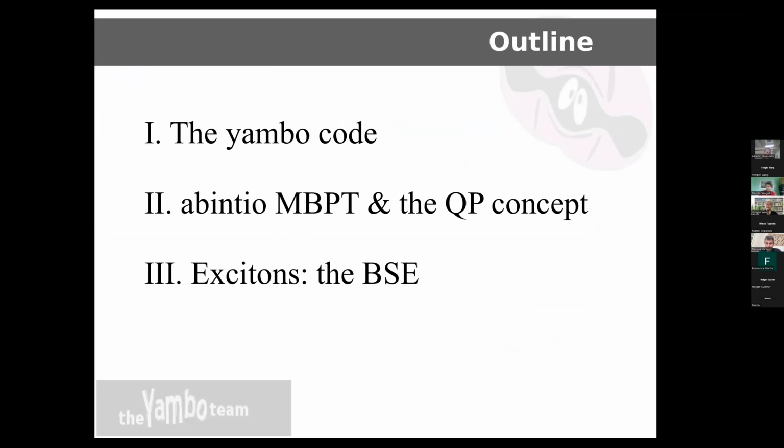Up to now we have seen codes based on density functional theory. Today we somehow switch topic, and although the Yambo code is still based on density functional theory, we move to another level, which is many-body perturbation theory. And then in the last part, if I have time, I will also present how many-body perturbation theory can be used to compute the physical properties of excitons and optical spectra of materials.